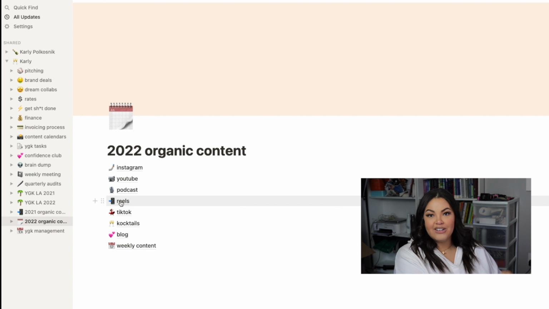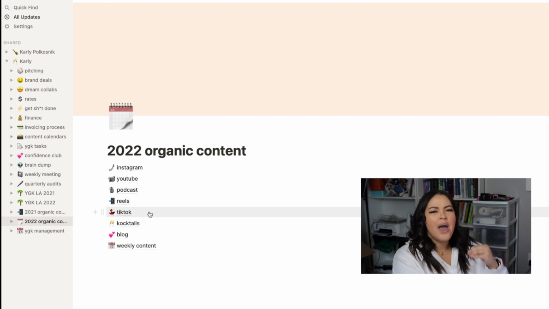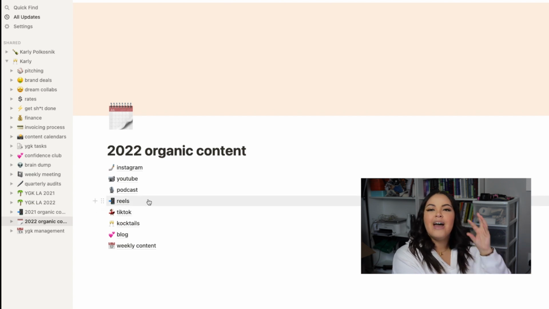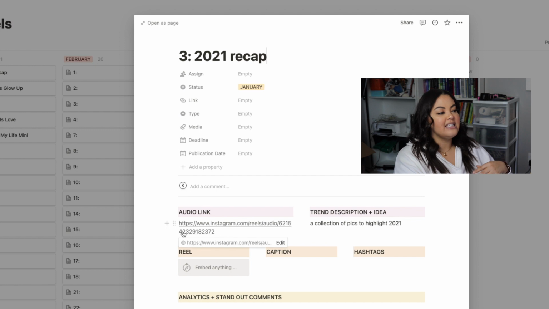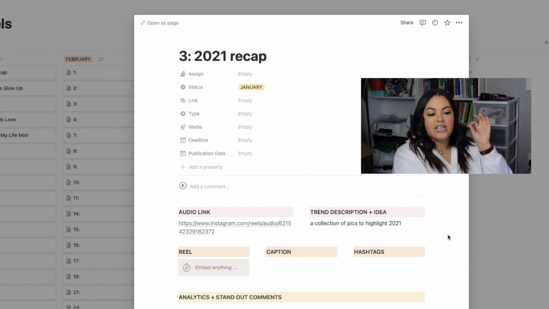Next up, we have Reels and TikTok. I am going to go through just one of these calendars because they are essentially the exact same thing, because Reels and TikTok are the same types of content. When you click into here, it is very, very simple, okay? Here we have the audio link. This is the link of the audio to use on Reels. It's not a link to the video that I saw the audio used in or anything like that. It is a link to the actual audio page.